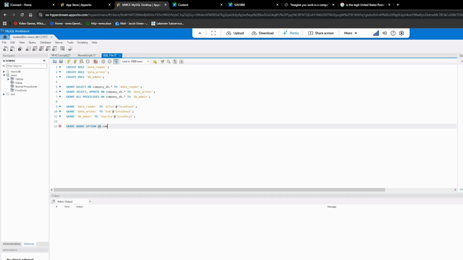To resolve it, we need to make sure that the user running the grant statement has the grant option privilege. Here's how we can do that. We need to log in as a user who does have the grant option, like root or another user with admin privileges. Then we'll grant the grant option privilege to the user who is trying to assign the roles, as we can see below. This gives the user running the command permission to assign roles to other users. Once we have the grant option privilege, we can log in as the admin user and retry the grant commands to assign the roles to Alice, Bob, and Charlie. Let's do that now. This time the command runs successfully without error.